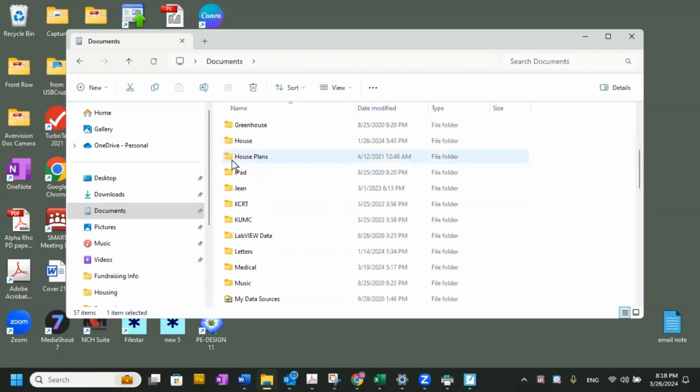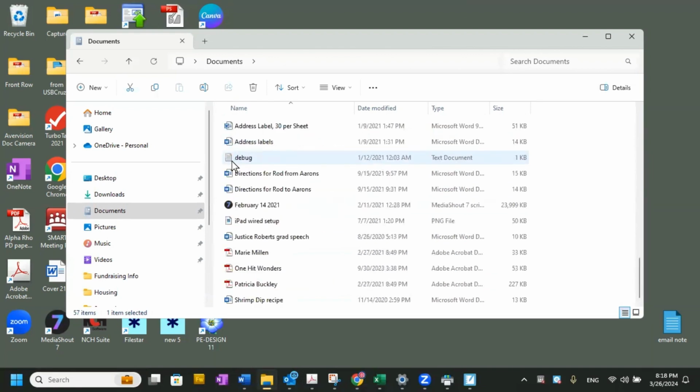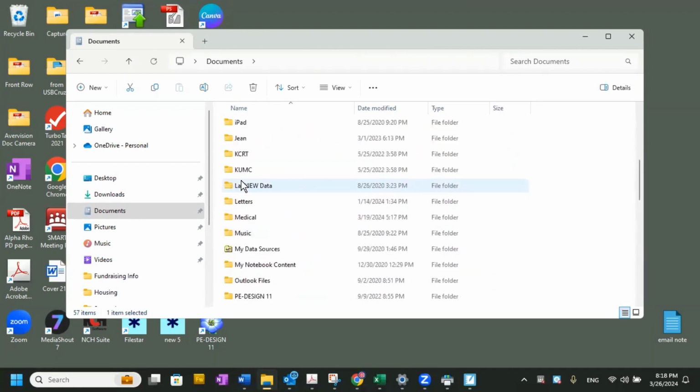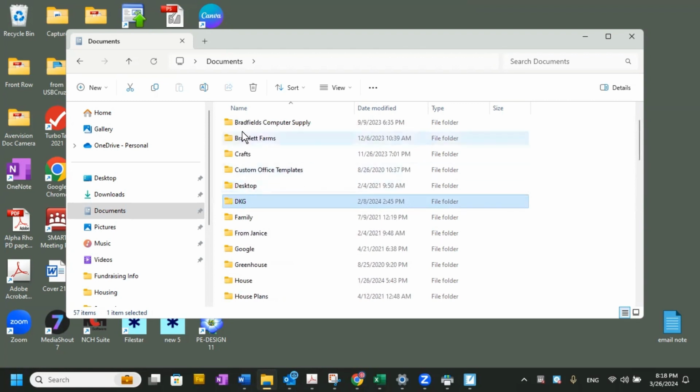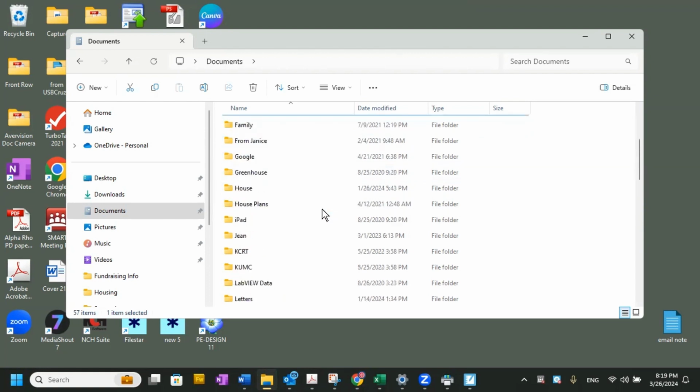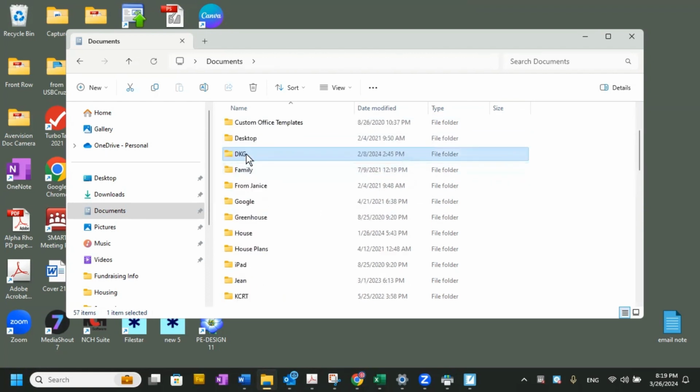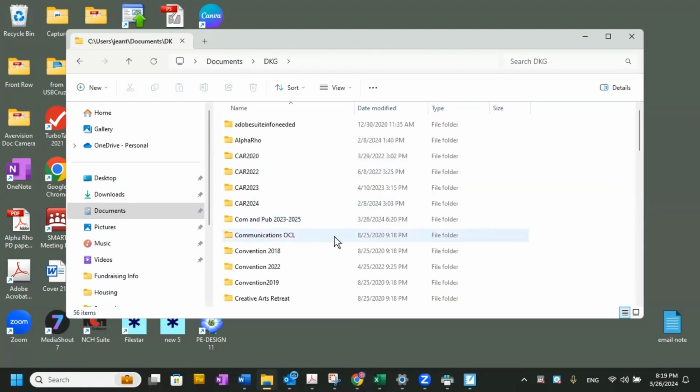And here are all my folders. This is my personal computer. I do keep stuff for my company on here because I don't want to have to drag out the one I haul on my trips. This is where we're living. Bramlett Farms is my son's property. There's Delta Kappa Gamma. Look at all my folders inside of Delta Kappa Gamma.